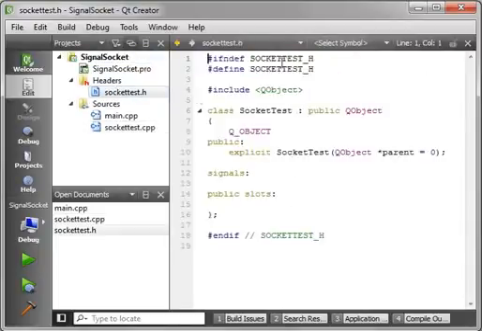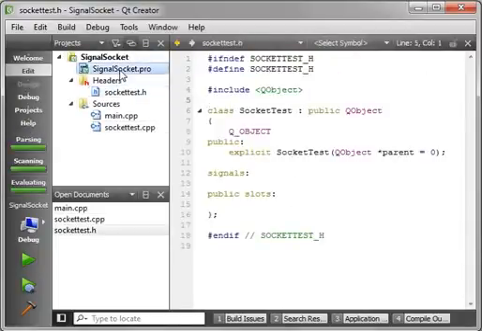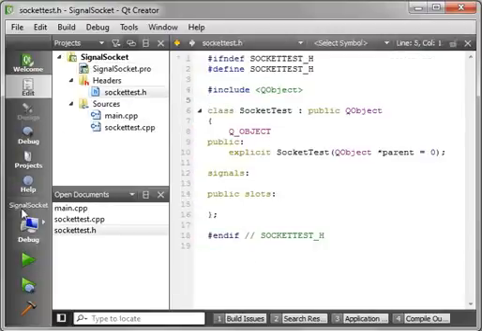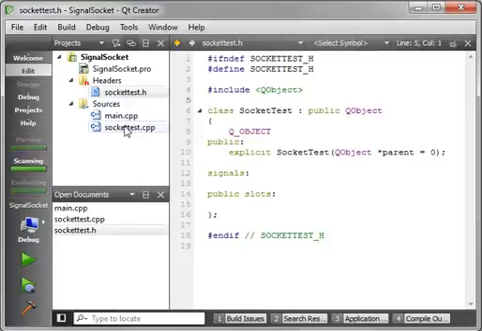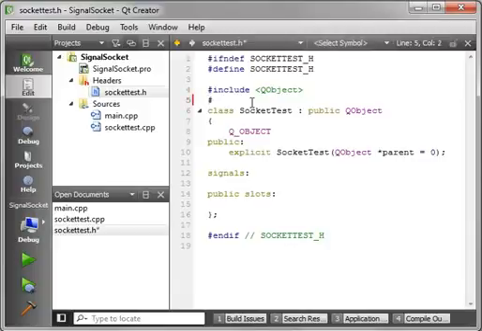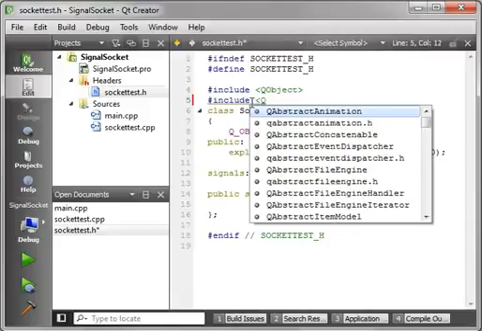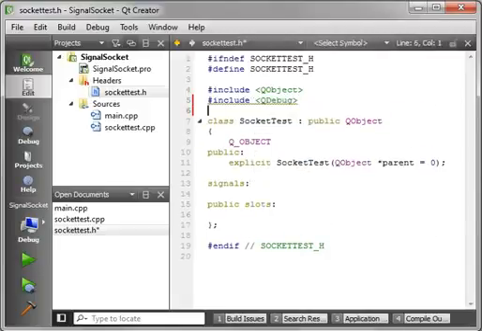Now, the first thing we want to do, of course, is go into our project file and add the networking module. Then it'll rescan our project here. And in the socket test header, we need to add a few includes. We want to include, of course, QDebug, so we can see what we're doing here.